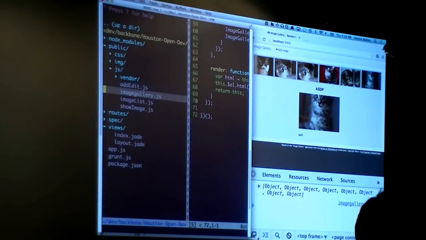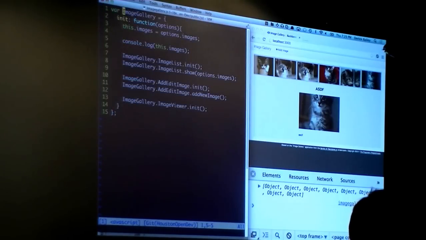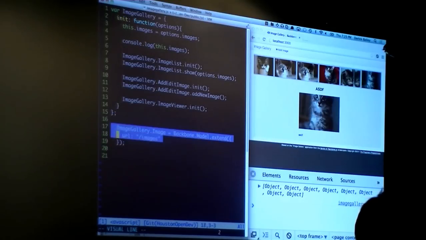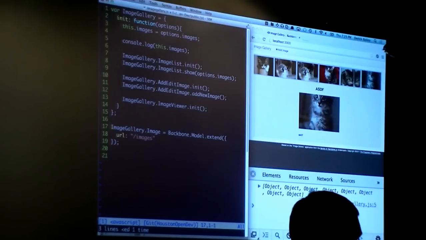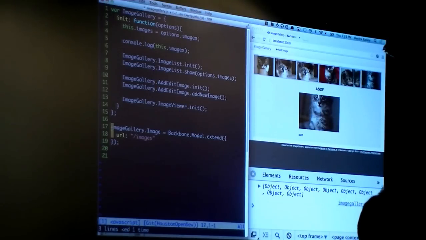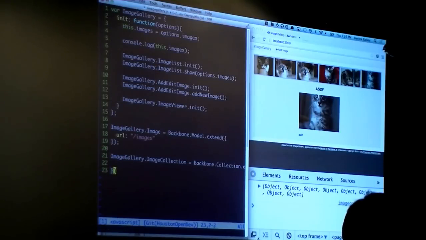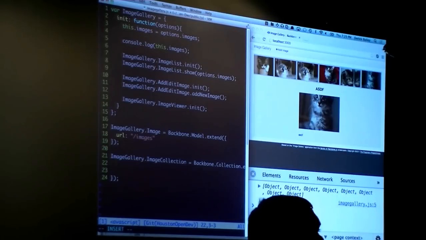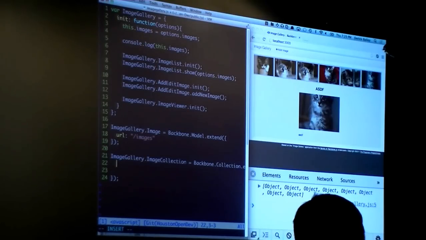I'm going to move it into my core image gallery application file. And I'm doing this simply for convenience so that I can keep my image and my collection in the same file. We say imageGallery.imageCollection equals backbone.collection.extend. Again, there's that extend keyword to create a new type, only it's a collection instead of a model. There's two things that I need inside of my collection definition to start with.